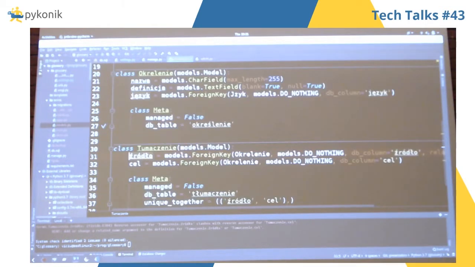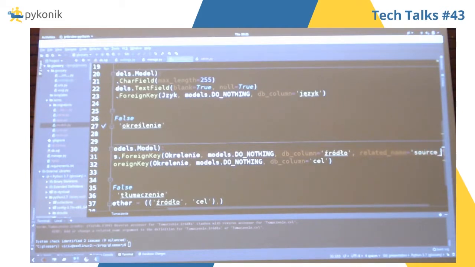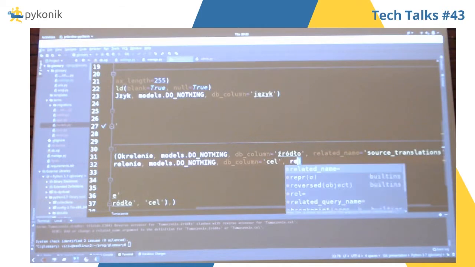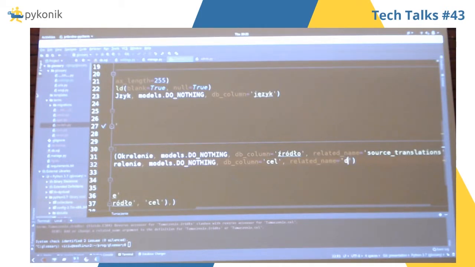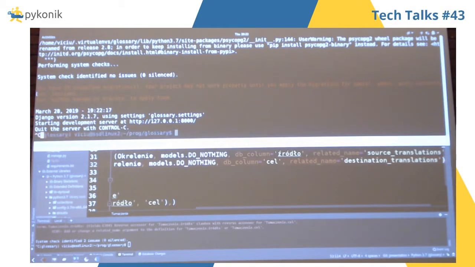How can we call it? Source translations, let's say. And then, sorry. Okay, yeah, it's better. We have unapplied migrations. Who of you is not familiar with Django? I can maybe just give you more details about that.